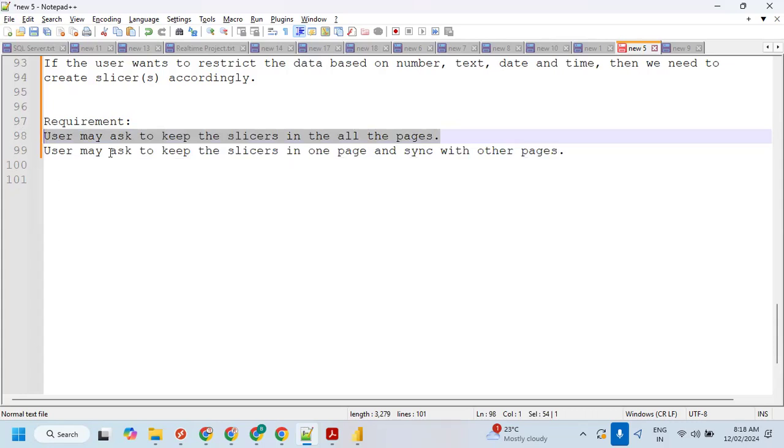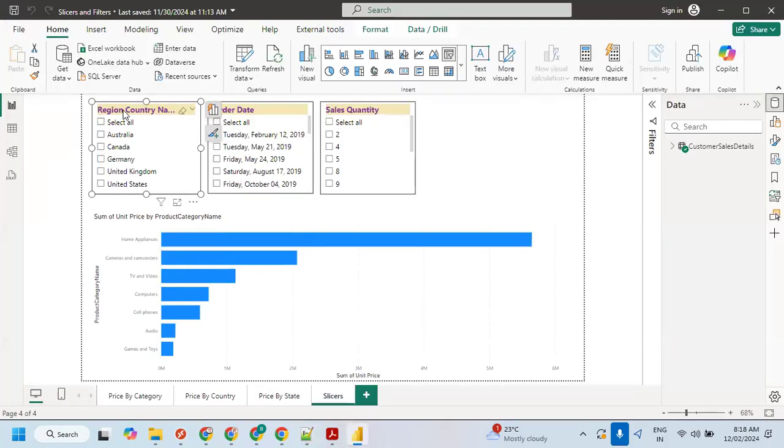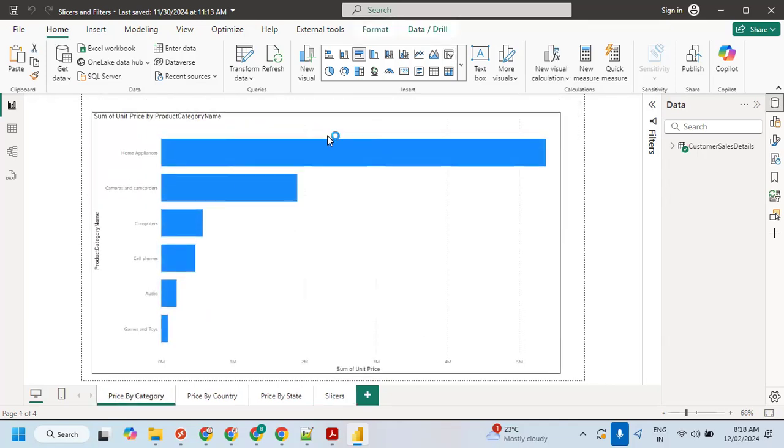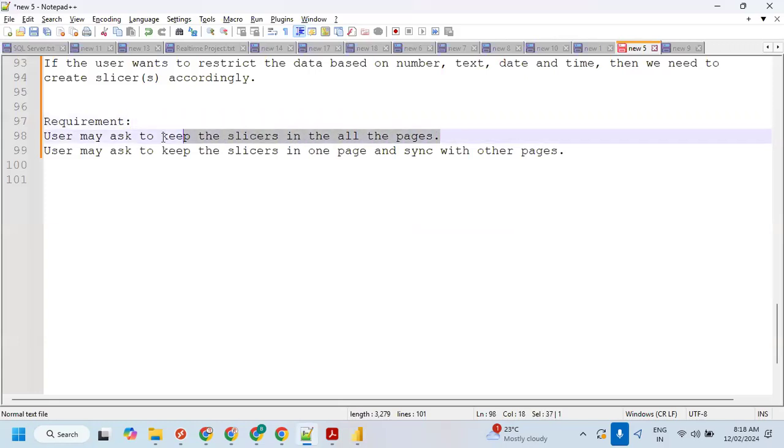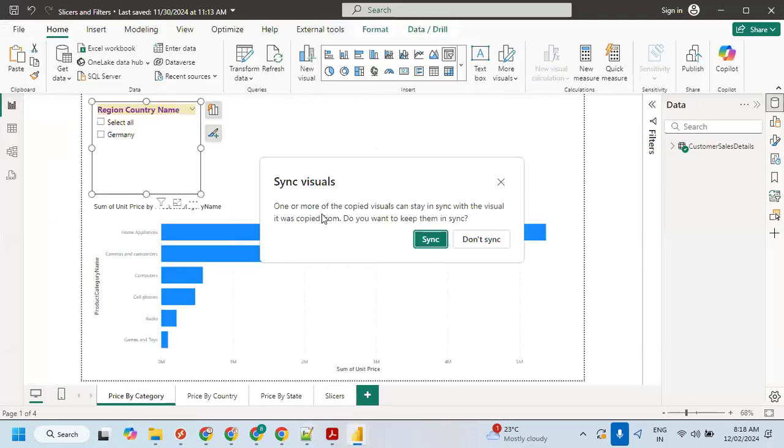If they're asking to keep each and every slicer in each and every page, then that is fine. Here I have 3 slicers. They're expecting the slicer in this page and the same slicer in the other page. I don't have any problem. You can just copy and paste it. When it is pasted, you can see it asks, do you want to sync or do not sync? If they're asking for the same slicer in all the pages, they don't ask for a sync, so you choose do not sync. Sync is not required if they're asking for a slicer in all the pages.